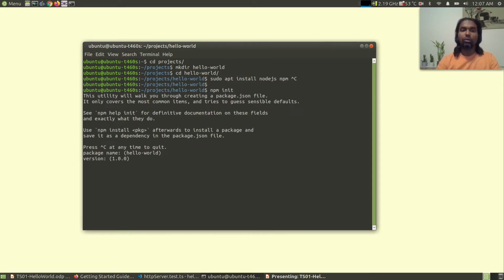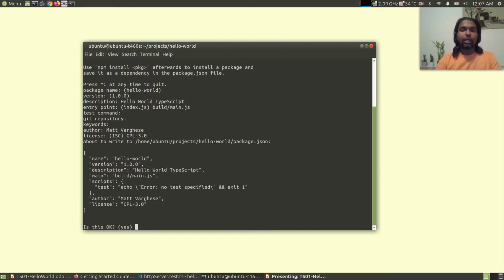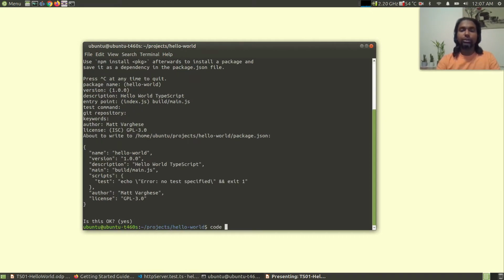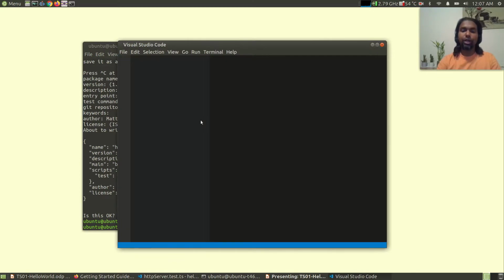Project name is Hello World, version 1.0.0. Description: TypeScript Hello World. Entry point we'll use build/main.js. We'll see why later, but this is also kind of just description. Test command, skip that. Git repository, skip that. Keyword, skip that. Author Matt Verghese. License, we will use GPL 3.0. And yes, and then we will start Visual Studio Code in this project.